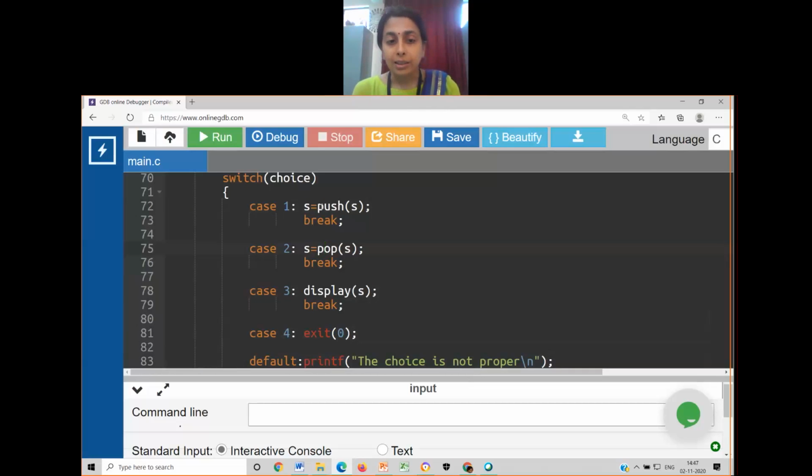Next task is display. When I am displaying the content of the stack, I will display it in the format either from the 0th location to the top of the stack, or from the top to the 0th position. You can follow either from 0 to the top or top to 0. In doing this, I am nowhere modifying the content of the stack.